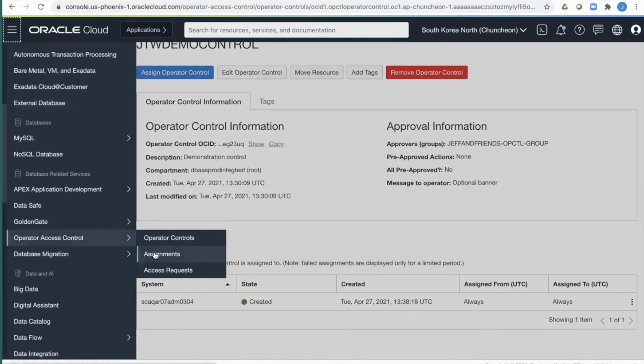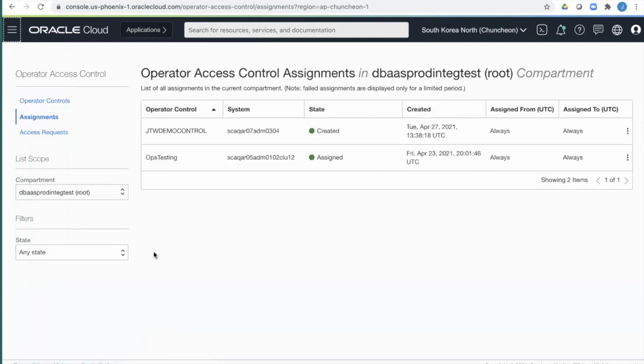We can view the assignments of our operator access control controls on whichever system we're working on. So we can see here today that we've got a demo control that is assigned starting today. It's assigned always, and should we want to remove it, we can simply remove the assignment. At this point, we've completed the setup process and our system is ready to be governed for operator access authorized by customers, where Oracle Cloud Ops will manage the infrastructure after you've granted our request to the system.